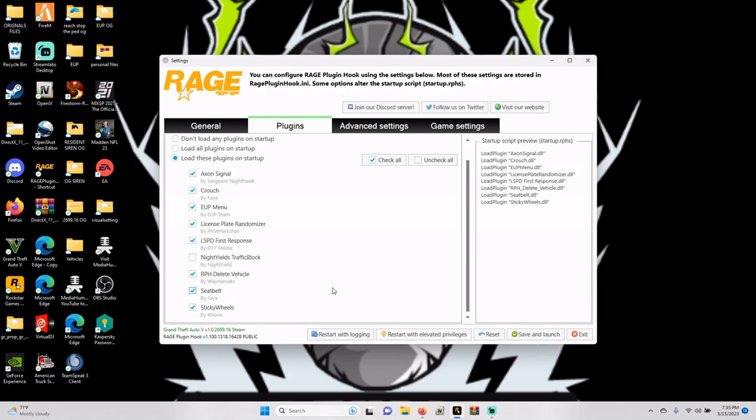Now, let's just say you don't want the seatbelt in for the moment, you want to take it out for a couple of days or whatever. All you have to do is follow the same steps I just told you to get here, come back over here, uncheck it, and then save and launch. Then it'll launch without that plugin being loaded. Once you save and launch, everything you have checked will load into your game, but if you don't have it checkmarked, it won't load into your game.